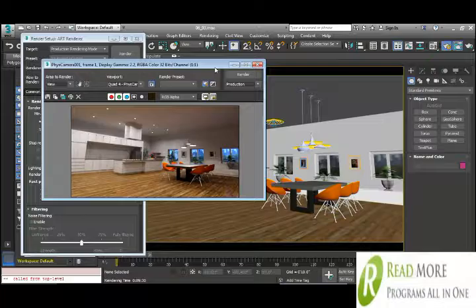And here we have our final render. As you can see, when we want to render the final image, we do production render. But if we want to do interactive rendering and change things in the scene, we can use active shade.